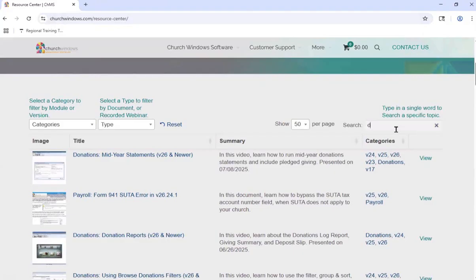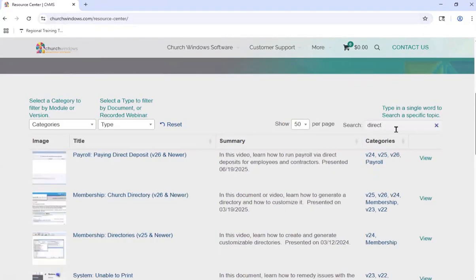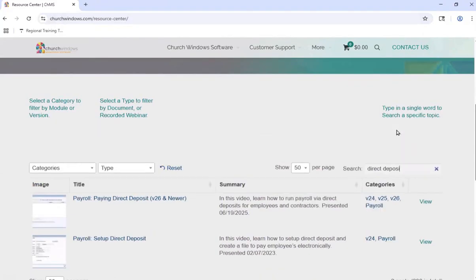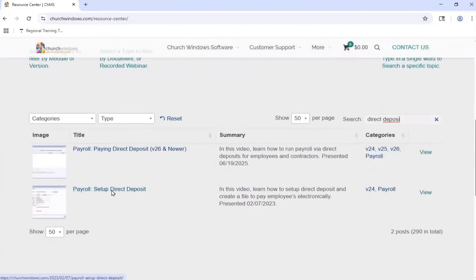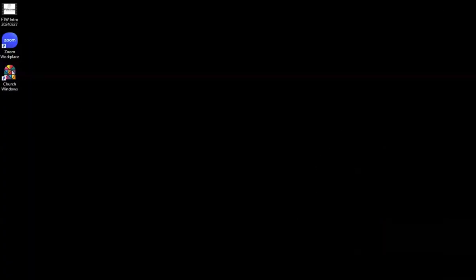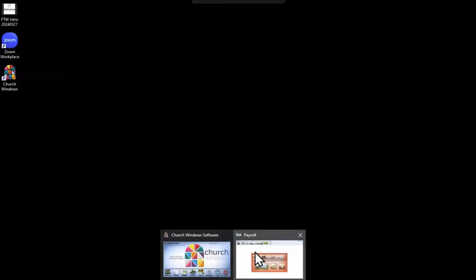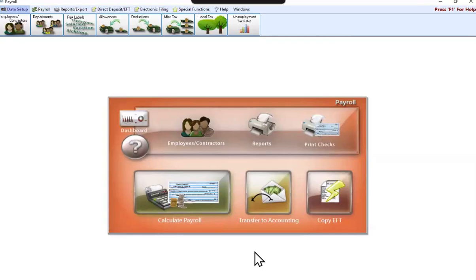Right here under the search down the right side, put in direct deposit, and you'll notice here setting up direct deposit, paying by direct deposit. So if you're looking at more at setting it up, use that video as a resource to get that going. And if you have questions about it, please reach out to us. We're certainly happy to help you with that. Just use the keyword or words direct deposit there to find that.